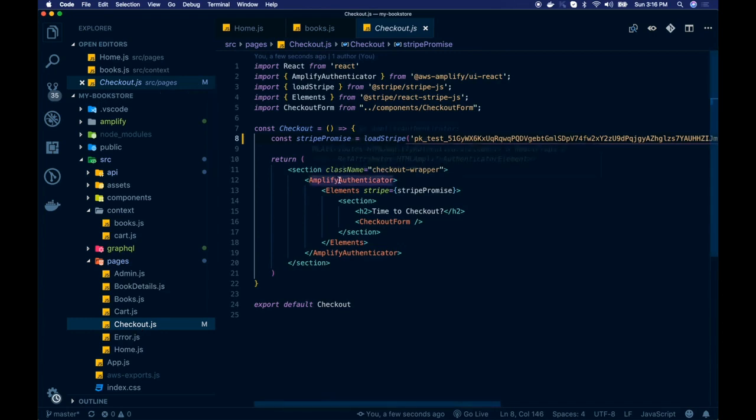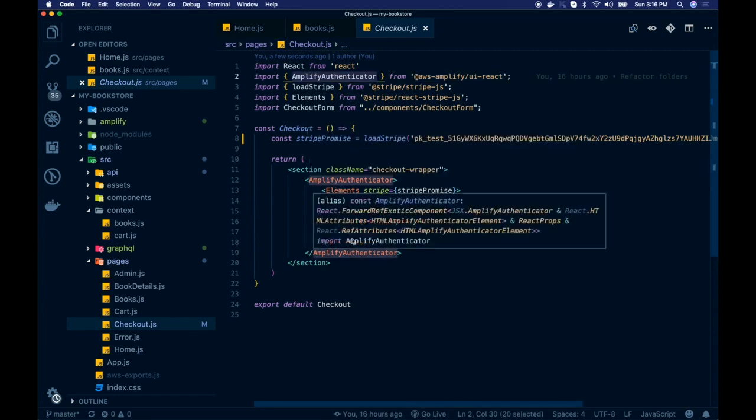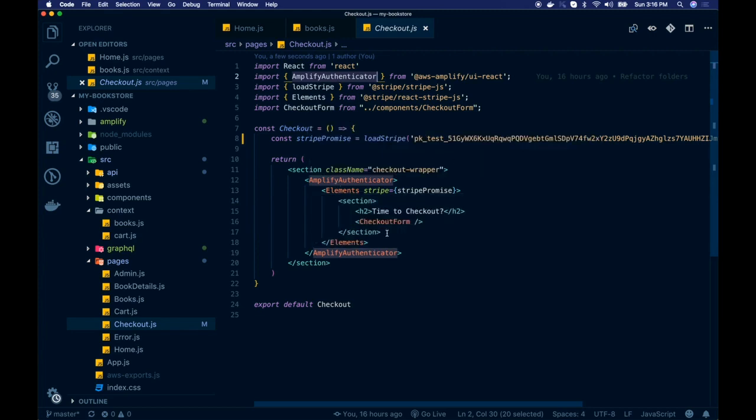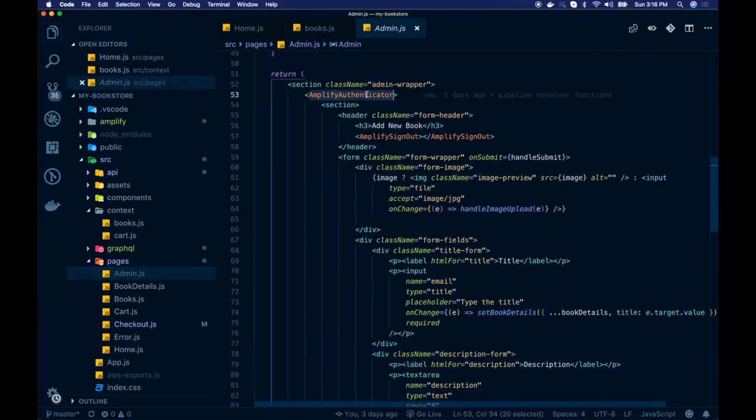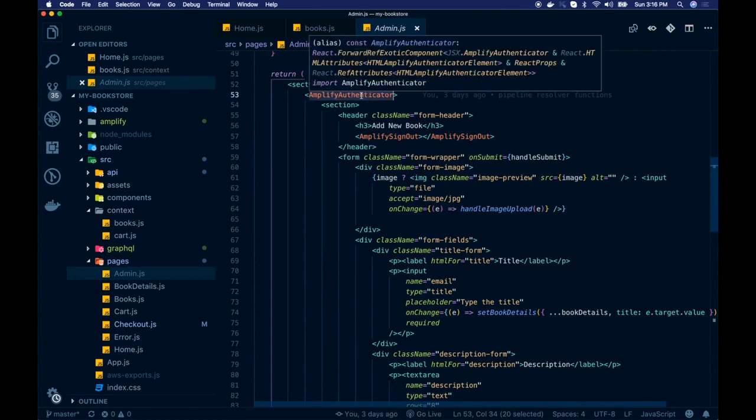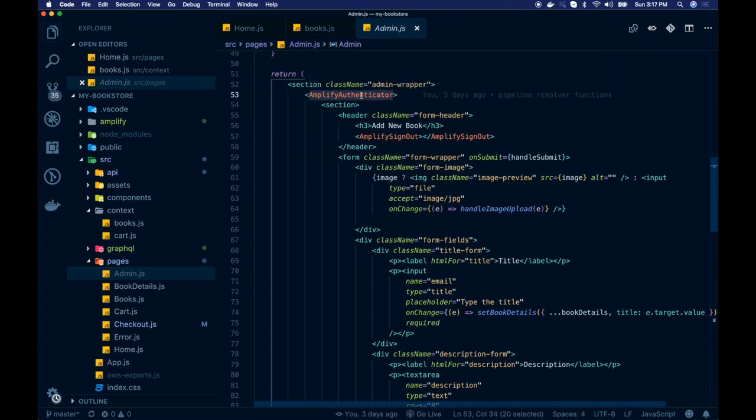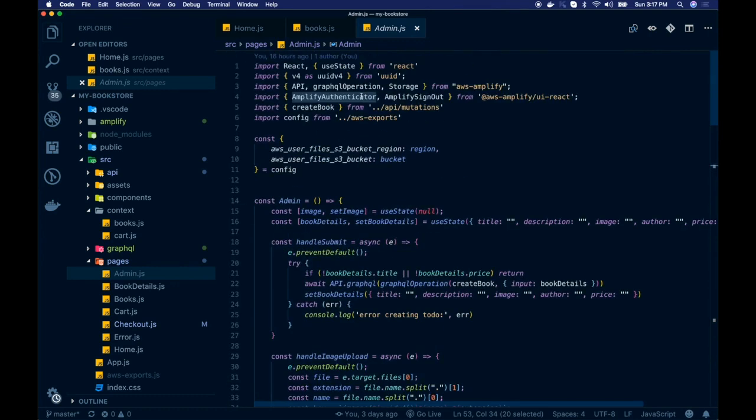That's where we use this Amplify Authenticator, which comes from the Amplify UI React library, which got installed when we did npm install. There's a component, Amplify Authenticator. We just have to wrap it around our component. Then you will get that nice little login screen. At the same time, if I go to the admin, here also we are wrapping the return JSX using the Amplify Authenticator. Thereby we get the login screen. I think that's all to it. I think the rest is quite self-explanatory.